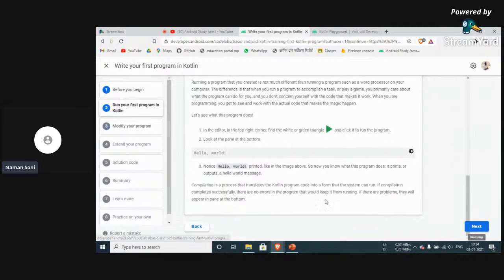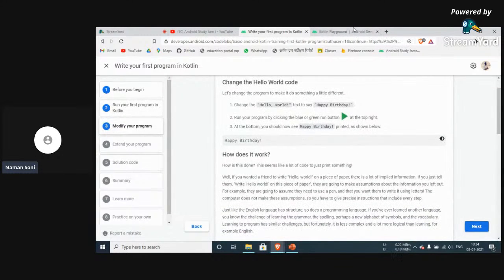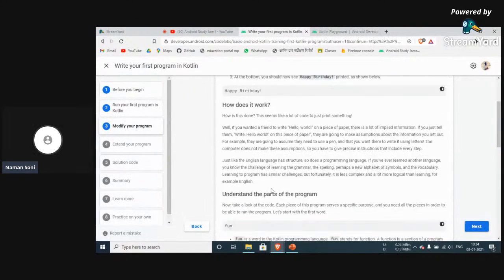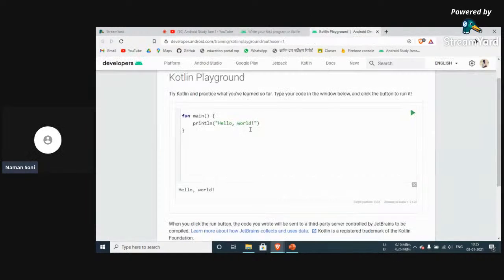Okay. Next, this is a simple Hello World program. How does it work? Understand the parts of the program. So I would like to tell you about the parts of the program, what they are.